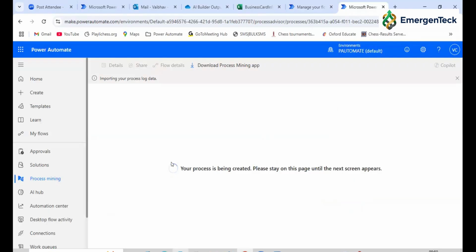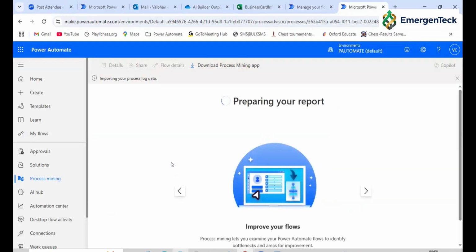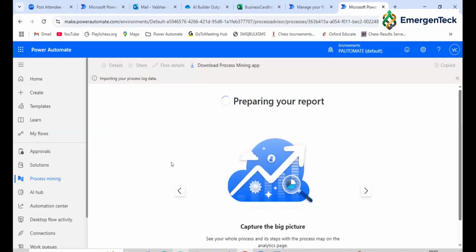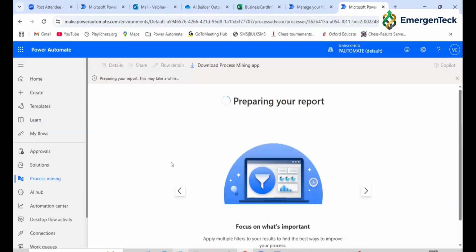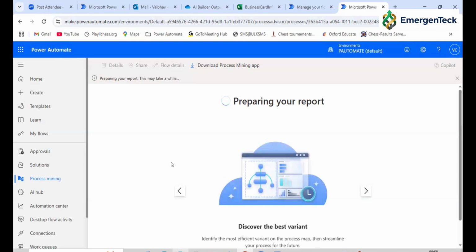So the main purpose of process mining is to find out how much time it is taking on each and every step. At the same time, if there are multiple applications, it will show us how many applications there are, what steps are being performed, and how much time it is taking. So it will give the statistics in Power BI reports, so that we can find out the process efficiency, whether it is really efficient or not. It will give you all the required information in terms of Power BI.